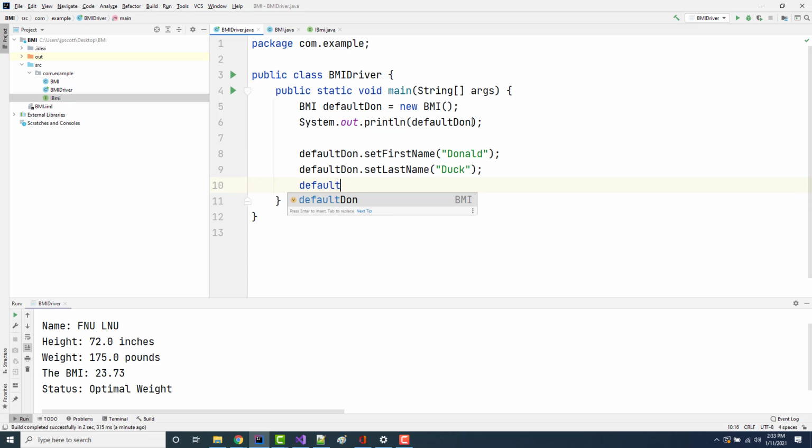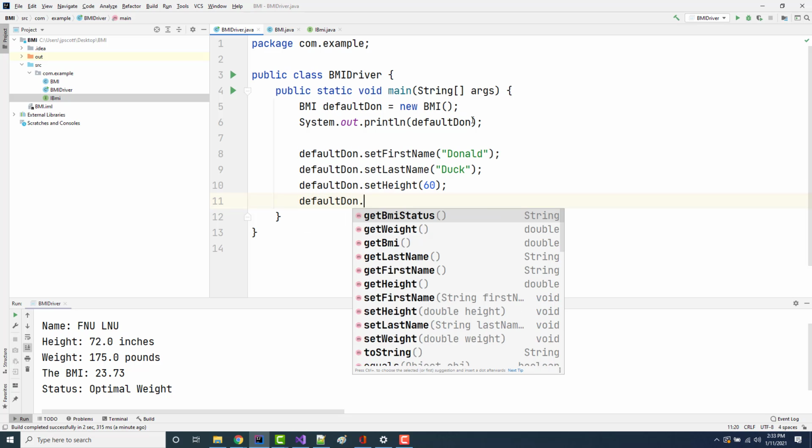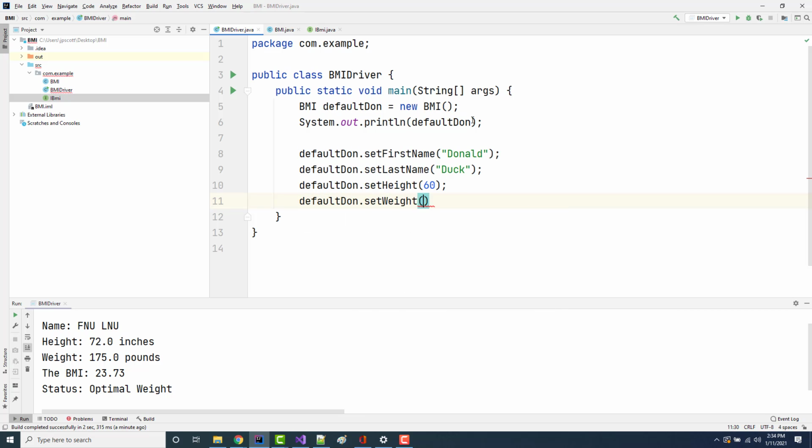And we'll do a default Don dot set height. Let's make him 5 feet tall. So that'll be 60. And we'll do a default Don dot set weight. And let's make him heavy. We'll make him 222 pounds. All right. Probably is going to be obese, to be honest with you. And then we're going to print them out again. You with me there? All right.